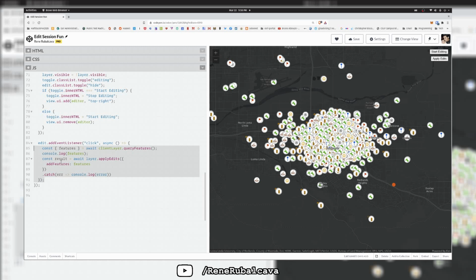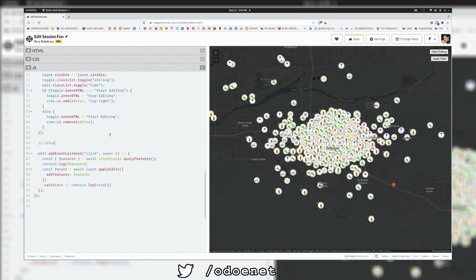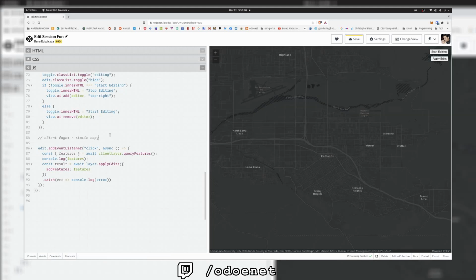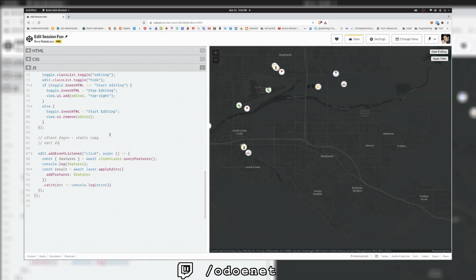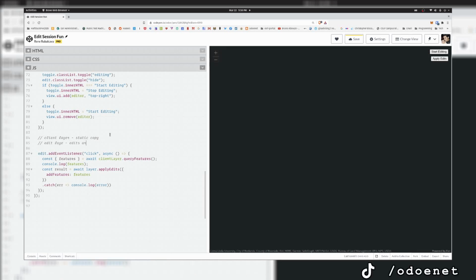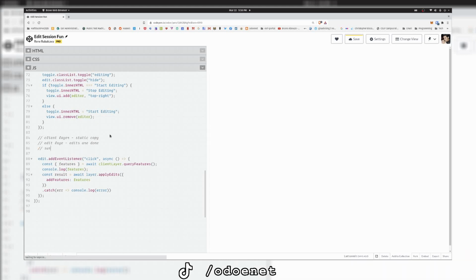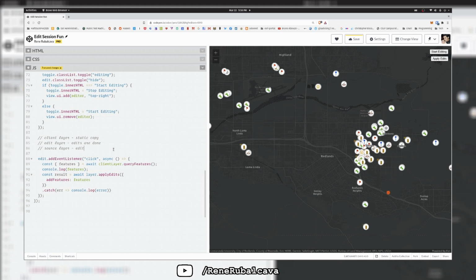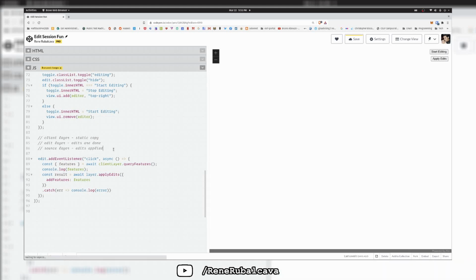So how can we fix something like this? Really what I need, let me make a couple comments here. I need a client-side layer that is just going to hold a static copy of the data. I need an edit layer where my edits are done. And then of course, we have the source layer, where the edits are applied. This is just my notes. So I really need 3 layers, not 2.